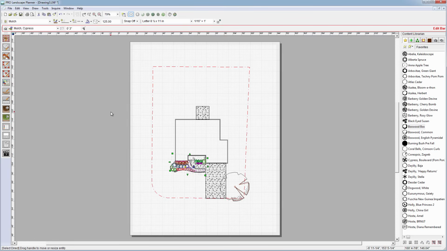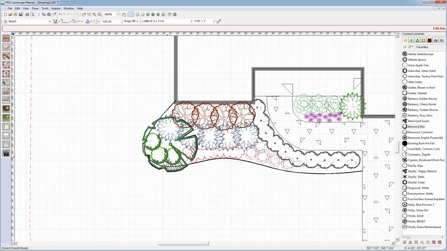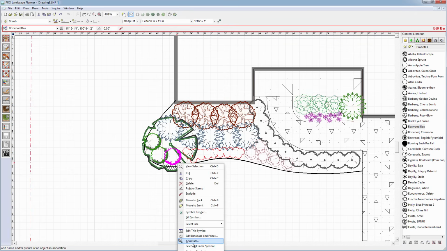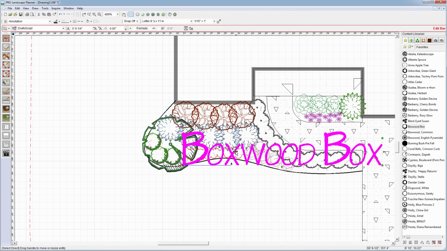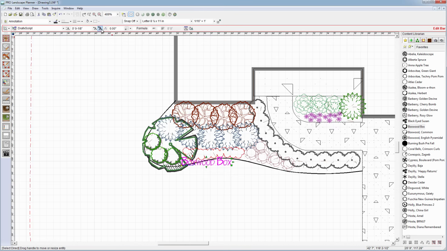We can annotate plants. We can simply select any plant, right-click, say we want to annotate it. It's going to ask us if we want the common name, botanical name, want a picture. We can put pictures on here of the plants. And we click OK, and it will label that. Shrink the font down here. We can annotate everything all at once. So that's an easy way to annotate the plants without actually typing anything in.